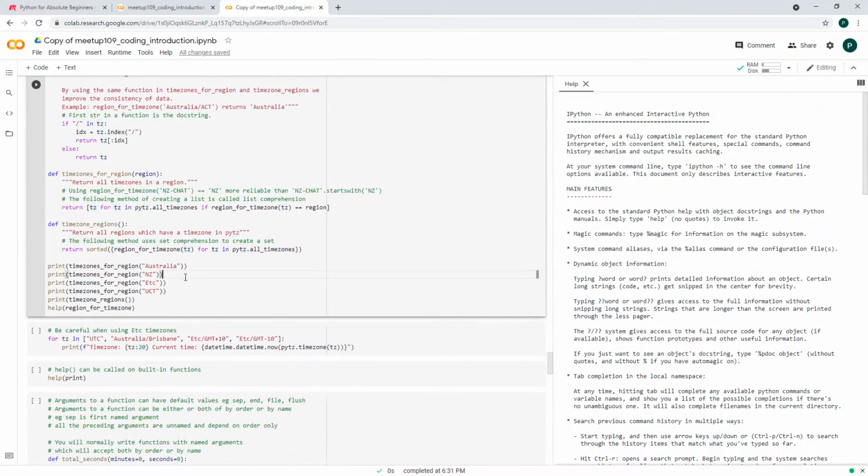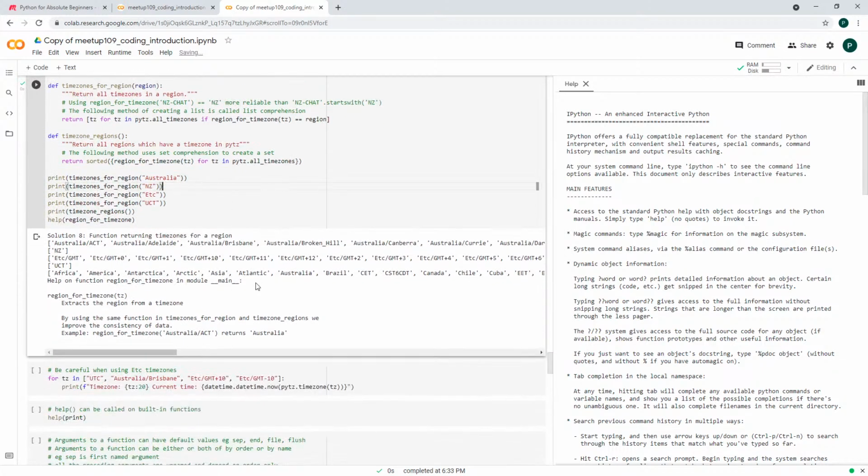So let's see how it worked with New Zealand. And yes, New Zealand, time zones for regions, just the one, New Zealand. Australia, you've still got the full list in Australia. ETC is an interesting one. This is ETC GMT. And UCT is the Greenwich Mean Time, Universal Coordinated Time. We print the time zone regions. We just check that still works because we've rewritten that with our new function with set comprehension, and that still works, and they're all in alphabetical order.